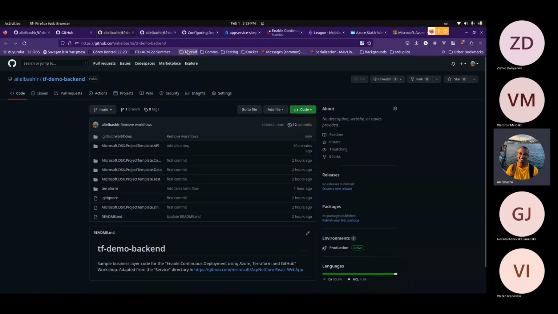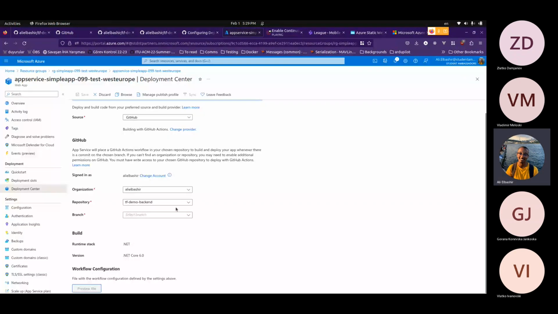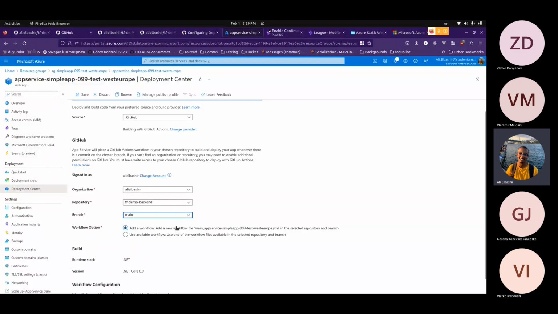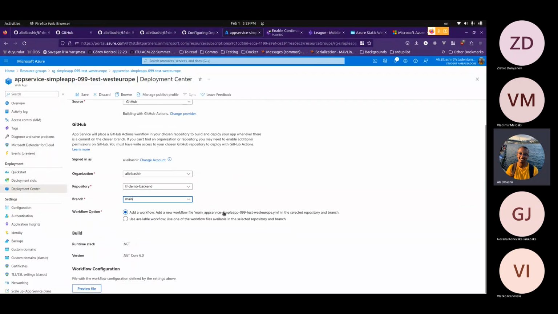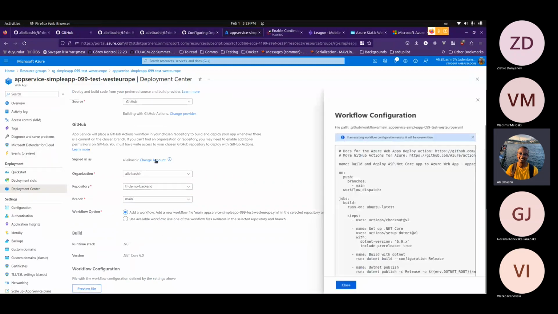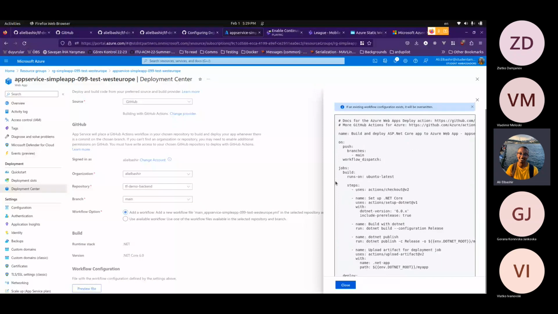Okay, so it's the latest version of our repository right now. So I can continue doing this. I'm going to select the main branch. It's going to add a workflow. However, you could use the available workflows if you want to. We'll preview the file and see what it's going to do for us.